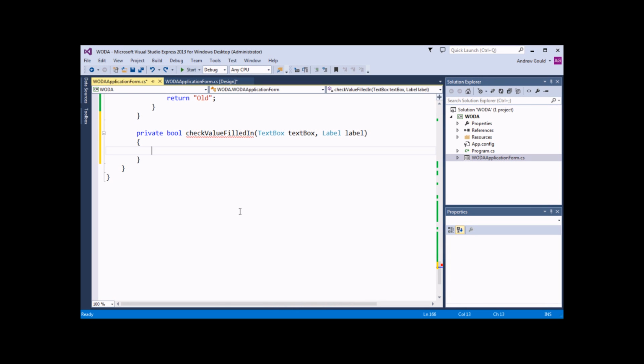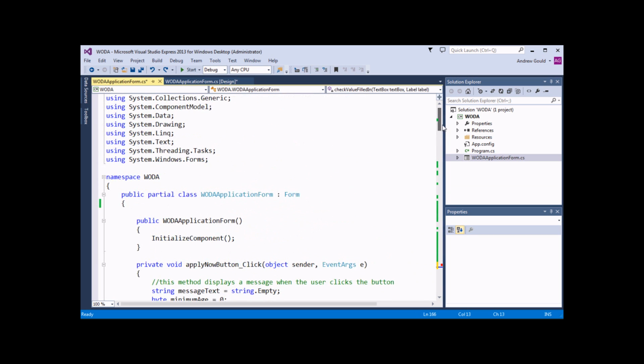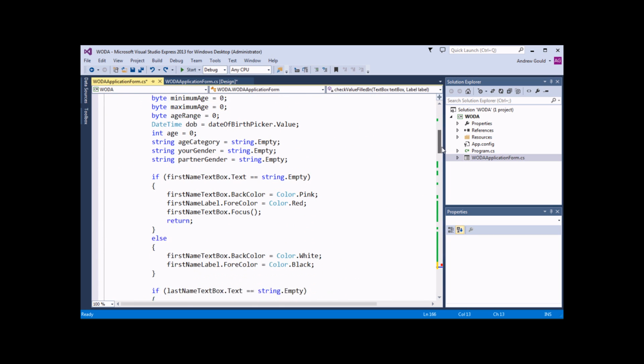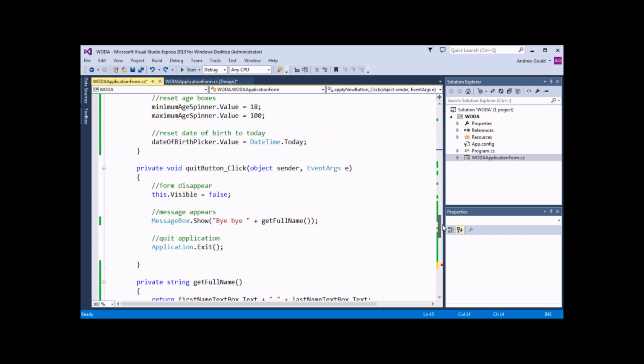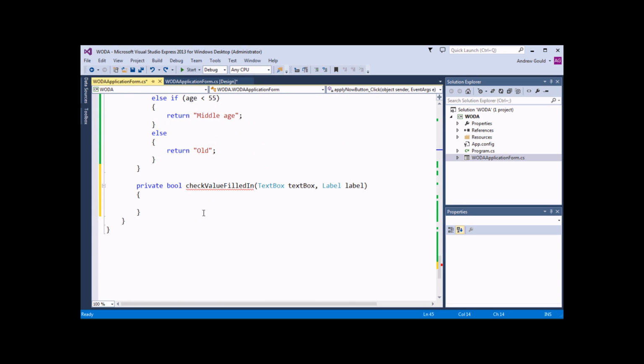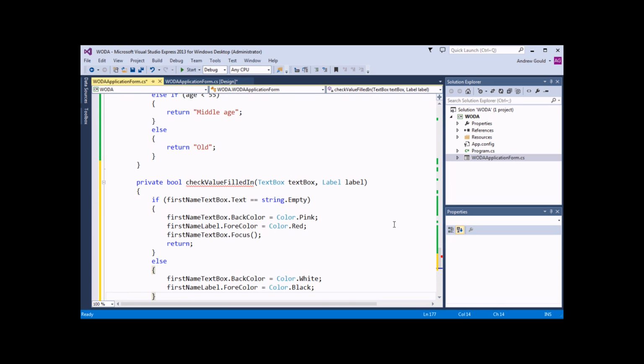Rather than writing out all the code again from scratch, we can once again copy and paste some code, or cut and paste some code. So let's scroll back up to the main method, and I'm going to pick on the if statement for the first name text box validation. So I'm going to take the entire thing, copy it, Control and C, then back down to our new method, and we'll paste it in, Control and V.